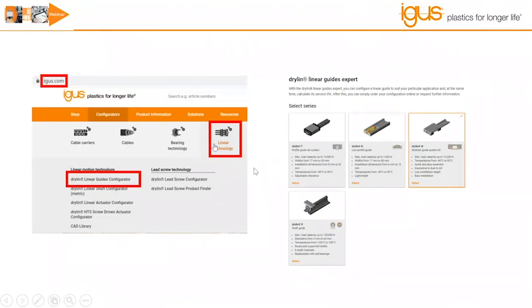So the main point of today was to go over our online tool for the standard linear bearing product line. And we're going to go there through the website, but I just wanted to show you our basic igus.com page. If you click on the configurators tab, go to linear technology, it's the very top one. This one here called Drylin Linear Guides Configurator.